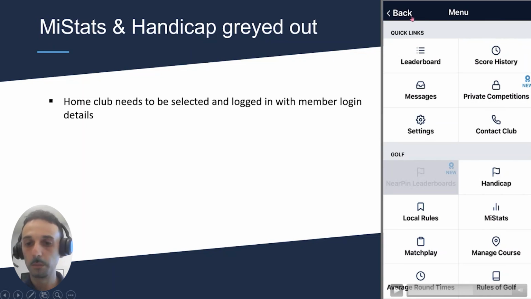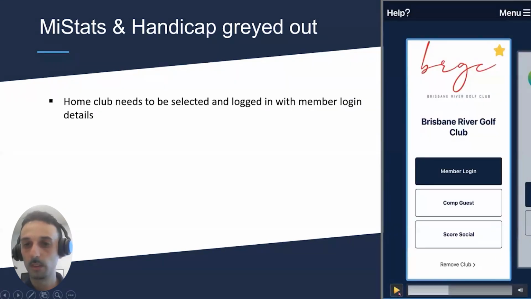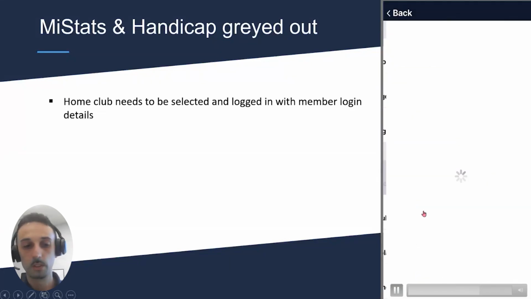Here we go. So again, you select the menu at the top, and that's where the member will see the local rules.